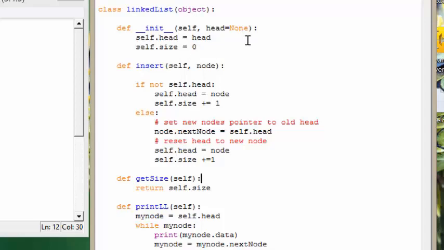And size is 0 right now. This is actually an instance variable. I didn't use it as a class variable, like I said before. So what are my methods? My method's an insert. So I say insert a node. So if not the head, because if it's the head, we want to do something a little different, then make self.head equal to node. So basically what I'm doing is I'm kind of treating my object-oriented linked list as a stack, because I'm pushing the object down and creating a new head every time I add something.